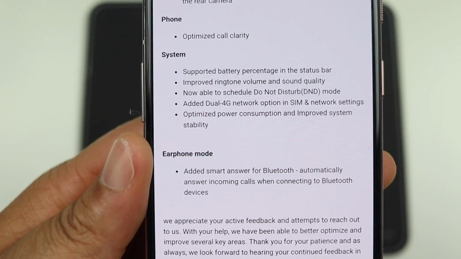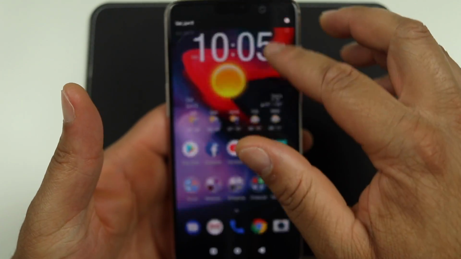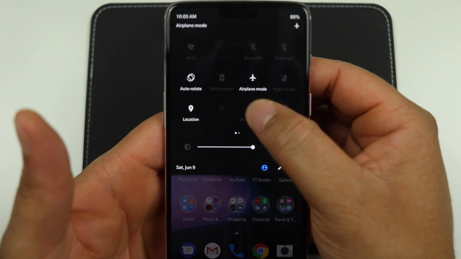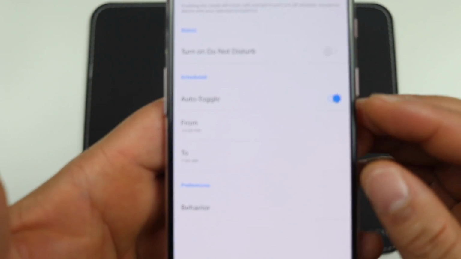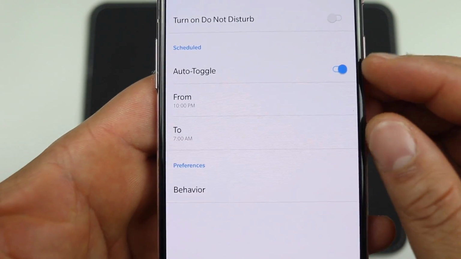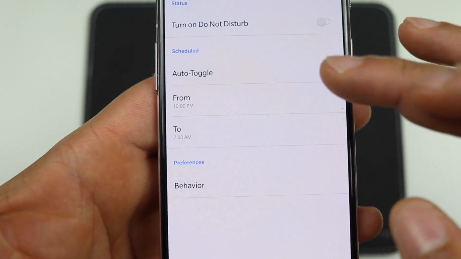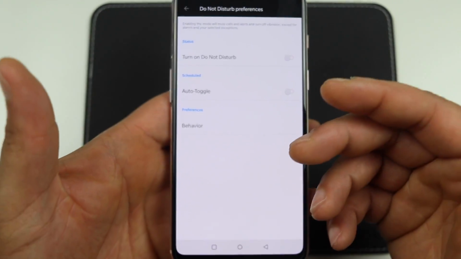Next, they have added the ability to schedule do not disturb mode. So let's drop this status bar down. Find your do not disturb, press and hold it. Now, as you can see here, you have an auto toggle and you have your from and your to. So you're now able to actually schedule the do not disturb mode.